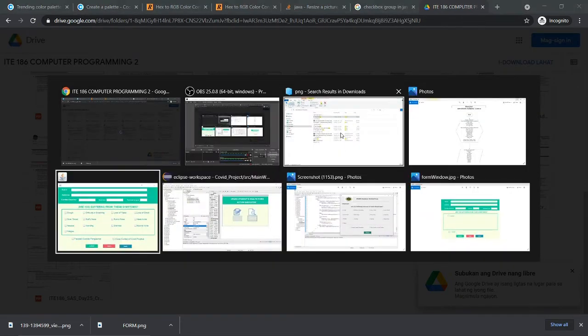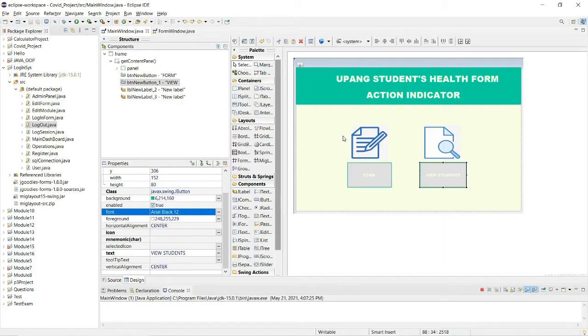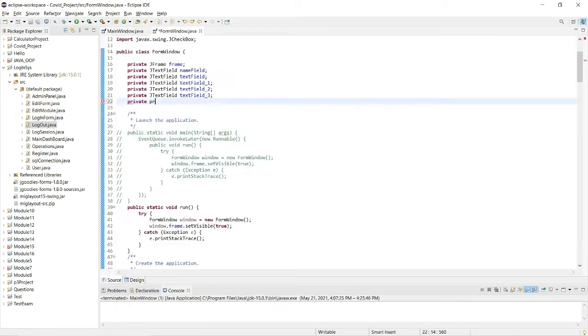So now let's go ahead and create a map, the primary symptoms variable. This private primary symptom is a hash map containing a string and a boolean value.